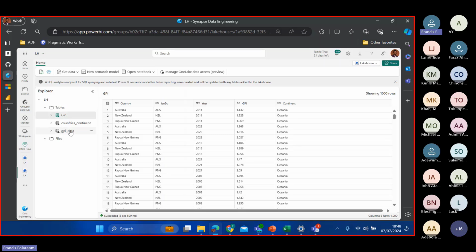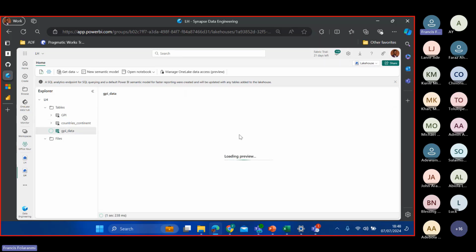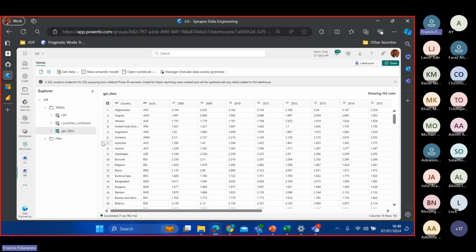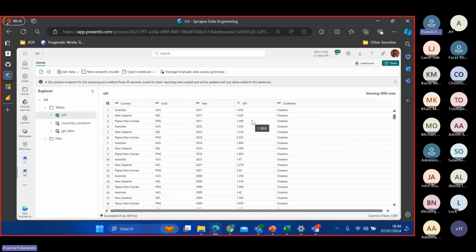If you look at this GPI data now, you see that it is different from what we worked on. What we have here is the horizontal orientation of it, but when we do the transformation with Power Query Online, which is Dataflow Gen2, we now have these two data consolidated into one, and probably have a longer data as against having a wide data. So we have each country, the ISO code, and then the year, and also the GPI.